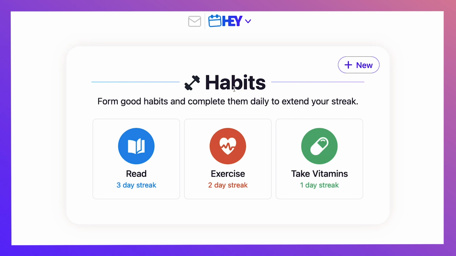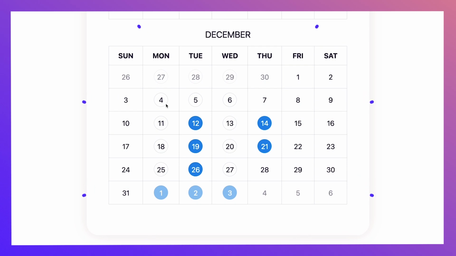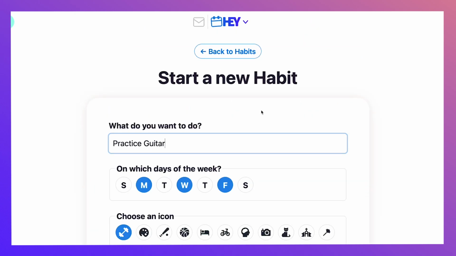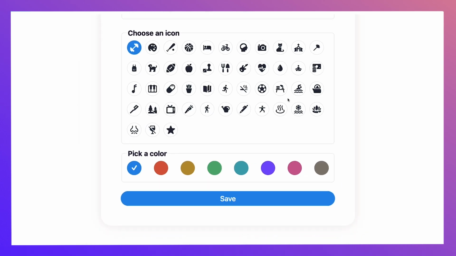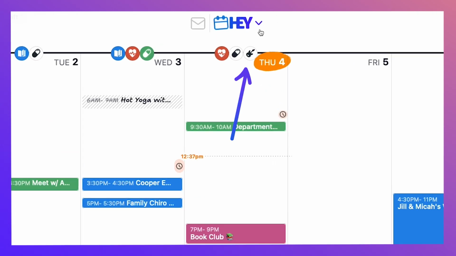Here, you'll see which habits you've already created. Click one to modify it or see how consistent you've been. To create a new habit, hit New and type it in. Plug in which days you want the habit to show up, select an icon, and pick a color. Now, that habit will show up on the days you assigned it.